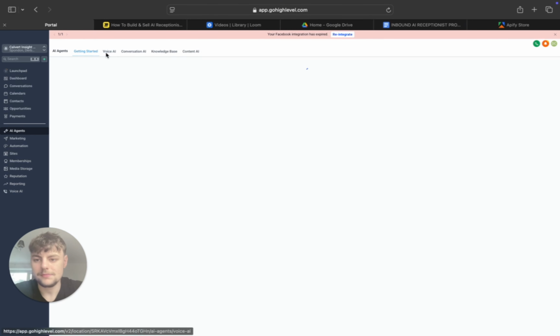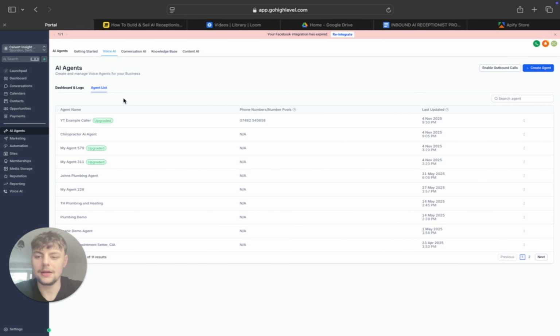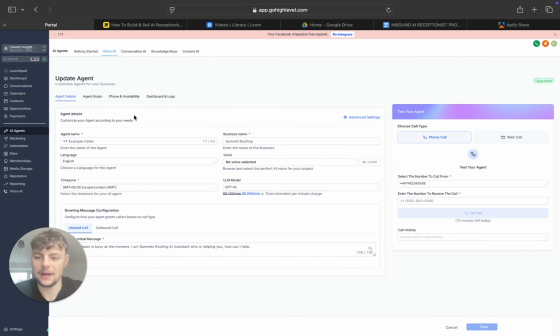To actually do it, you come into your GoHighLevel account, go into AI agents and voice AI, and then you just press create agent. I've already created the agent with that prompt, and I'll show you how to build out these settings here.